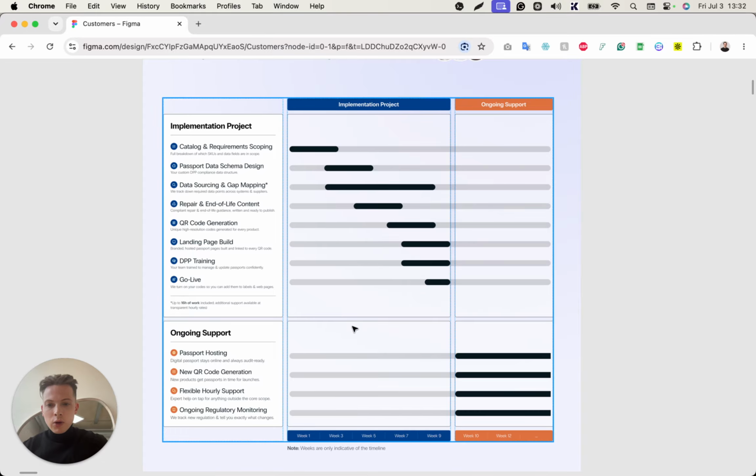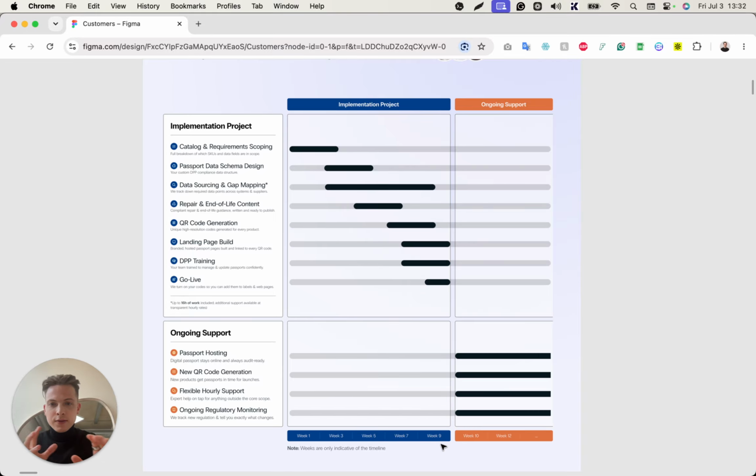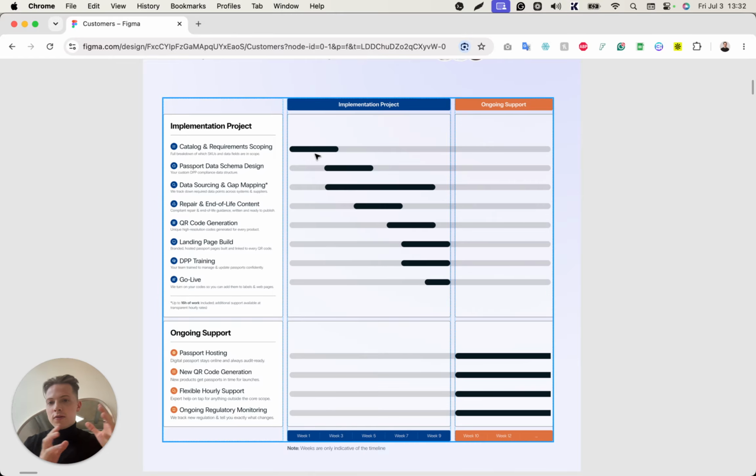What we can see here is how we split every single DPP project. And you can see down here we've got the weeks just to indicate the timeline, and then we've got two distinct phases. One is marked blue and one is marked orange. So phase one is the implementation. That's a one-off project that we have to go through so that we implement a foundation for your DPP moving forward. And then the orange bit, and you can see the corresponding elements down here, those are the elements that will just keep being relevant even beyond the initial implementation.